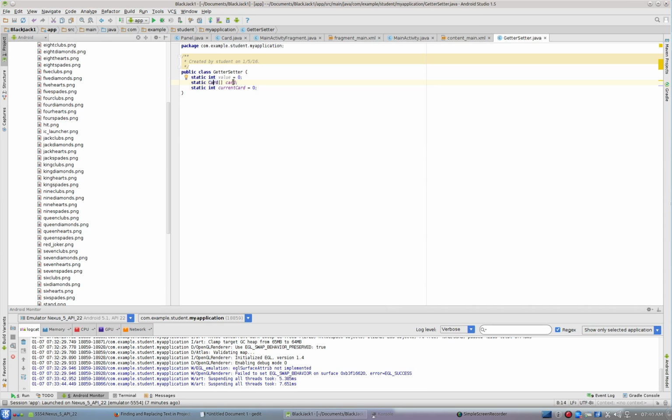and I'm going to create a card array, and I'm going to call it card in our Getter-Setter class, so that once I shuffle the deck inside a main activity and I've got this array of cards with suits and ranks that have been shuffled, I can place it inside of this Getter-Setter class, and then I can check it from anywhere, right?